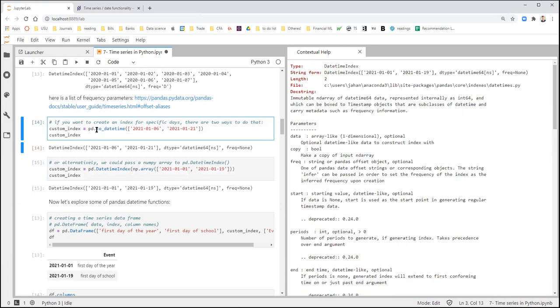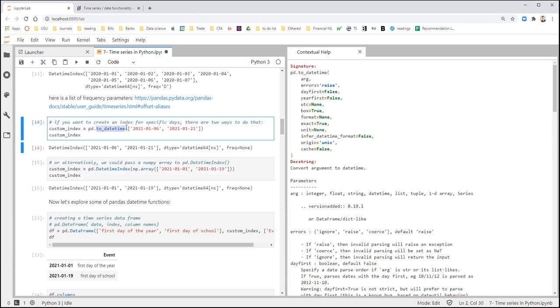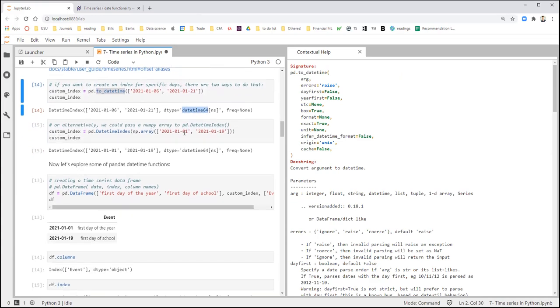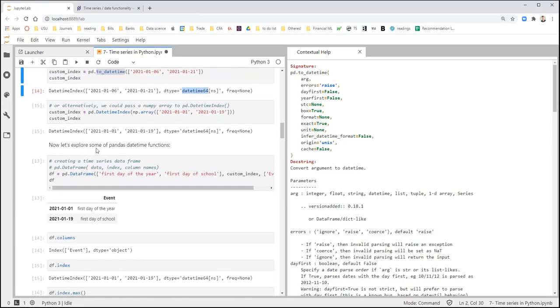I personally prefer to remember to_datetime because this is very powerful. There are different arguments that I can use, and this is from the Pandas library, right? to_datetime, and then pass a list. Automatically, it's going to transform all of them to a NumPy array of datetime. Okay. Now let's say our custom index is, let's say, 1st of January and 19th of January, right? Now let's explore some of the Pandas datetime functions.